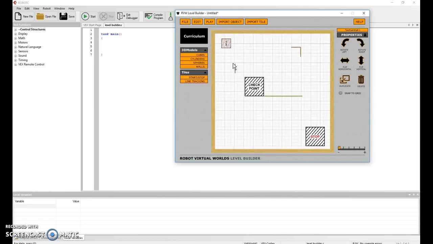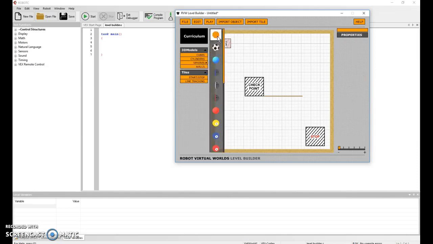Say you don't want something, you click on it and delete it. Some spheres, so you've got soccer balls, bowling balls, basketballs, pool balls, stuff like that. They're all different sizes. Some of them roll really well, some of them are kind of harder to move. Just be mindful of that if you put them in.